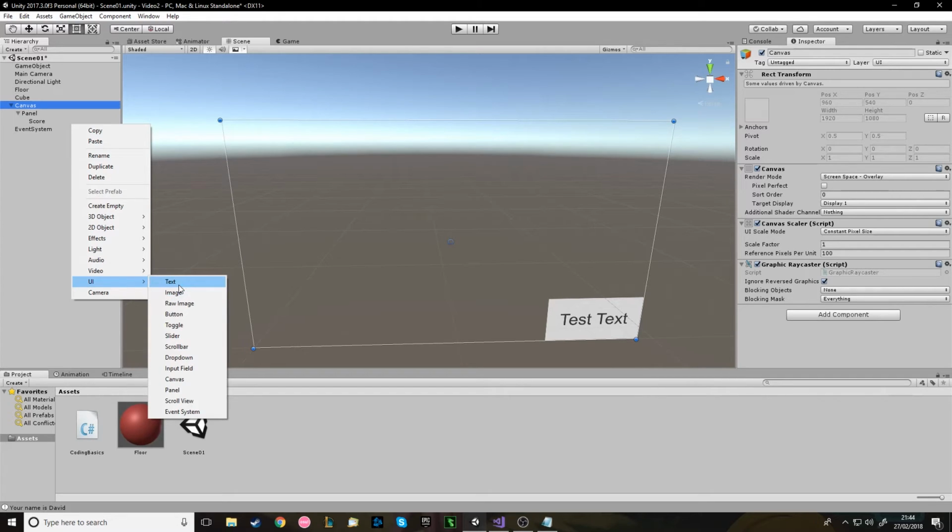So text is obviously text. An image, you could just put a picture on there. Raw image is slightly different because, well, I'll show you what you can do for raw image in a second. Button, I will show in another video as well, where you can add on-screen buttons that trigger things, such as, well, menus and whatever you want.